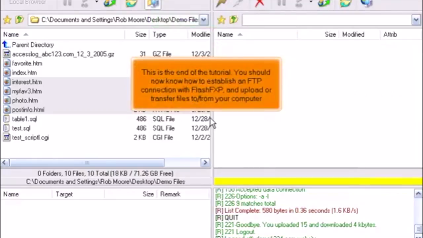This is the end of the tutorial. You should now know how to establish an FTP connection with FlashFXP and upload or transfer files to and from your computer.